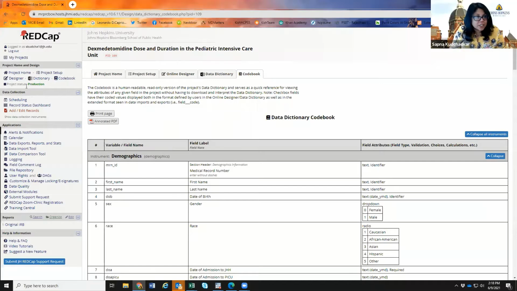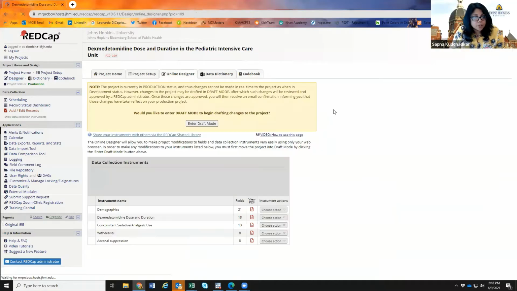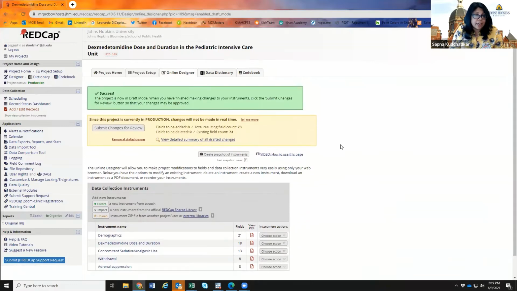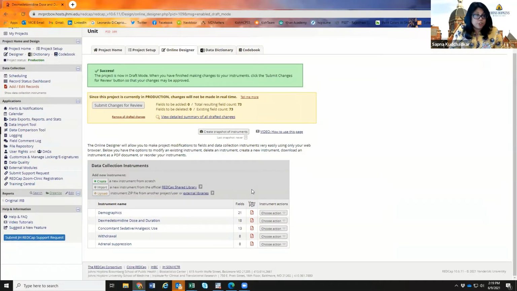All right, so let's go to the designer. So remember, this is a live in production project. So if I wanted to make changes to it actively, I would have to enter into draft mode. So I'm going to do that. Draft mode doesn't change anything actively about the data that you've already collected. All it means is that you're going to make changes, and then you're going to have to get REDCap to approve those changes over time.